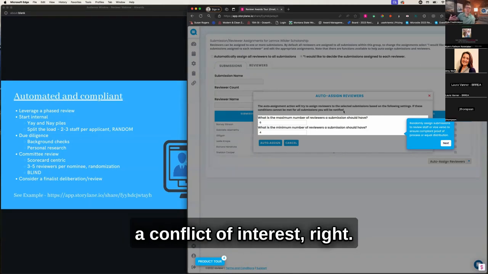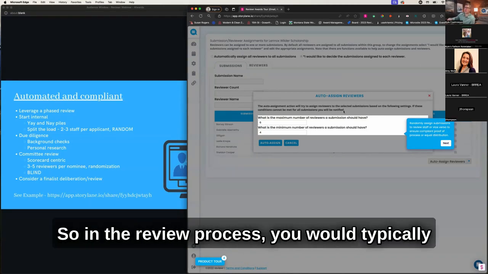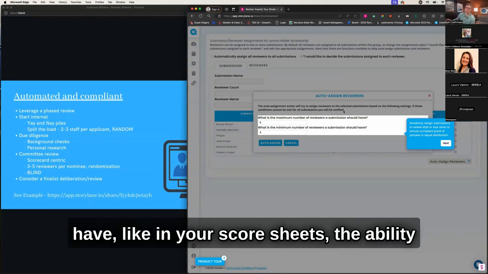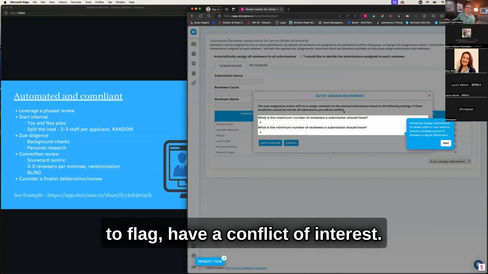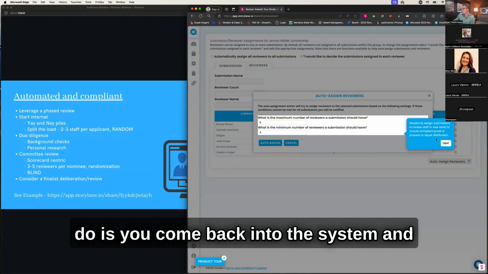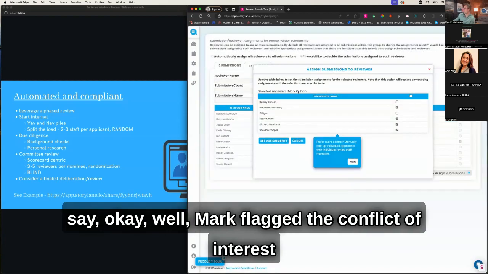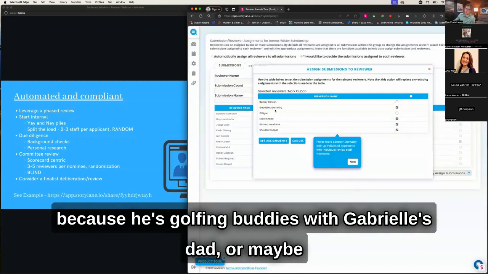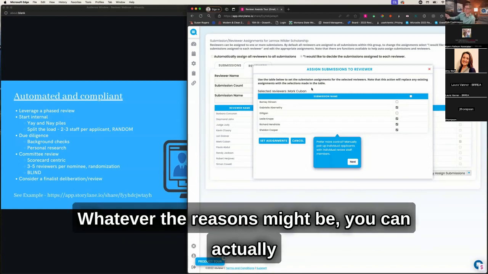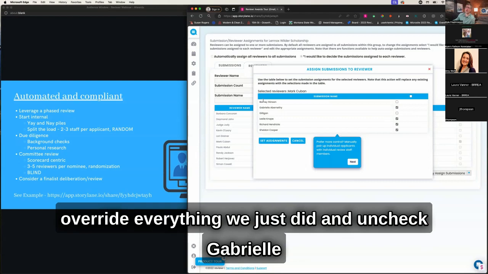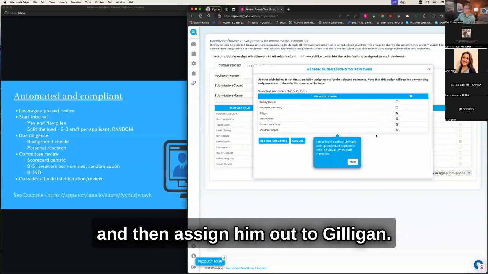But what happens if there's a conflict of interest, right? In the review process, you would typically have, in your score sheets, the ability to flag, hey, I have a conflict of interest. If that is the case, you come back into the system and say, okay, Mark flagged a conflict of interest because he's golfing buddies with Gabrielle's dad, or maybe they serve on the board together, whatever the reasons might be. You can override everything we just did, uncheck Gabrielle, and then assign him out to Gilligan.